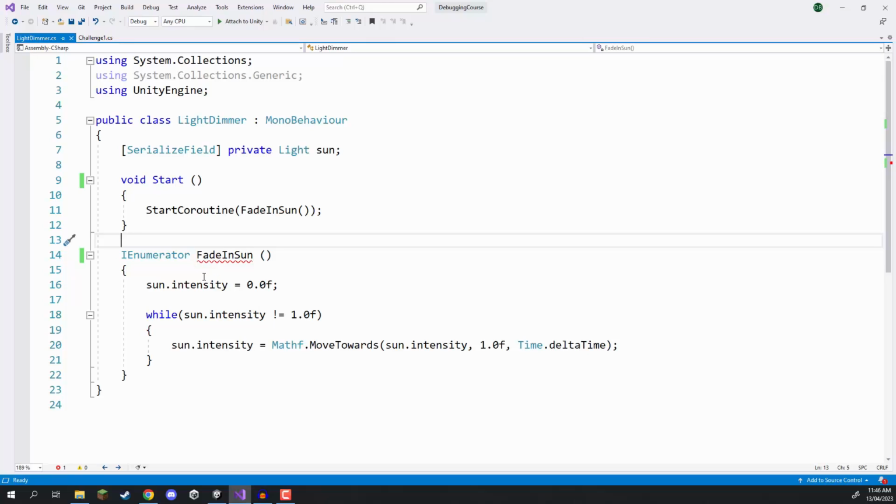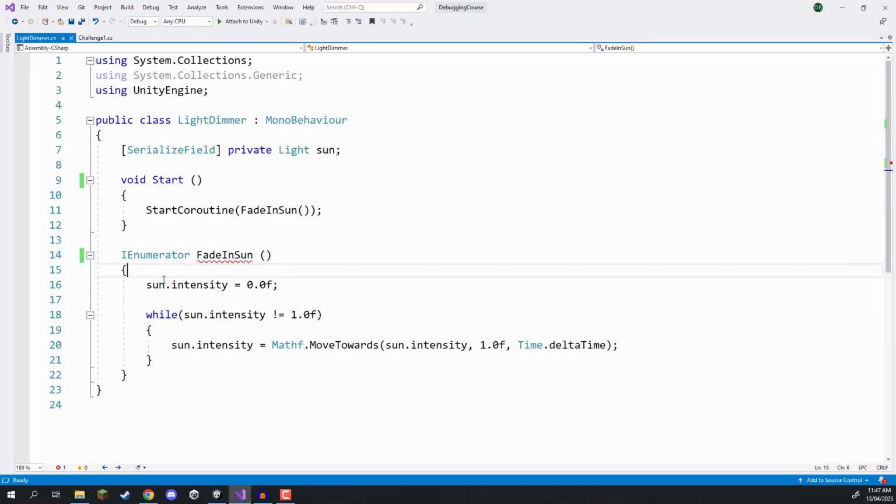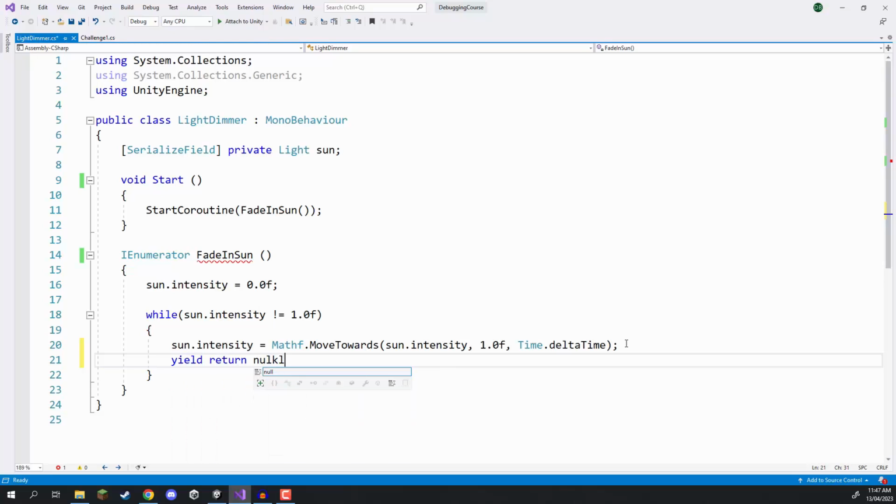So essentially what we are doing here is trying to run all of this code in a single frame. Whereas the reason we're using a coroutine is so that we can have this while loop iterate each frame of our game rather than all within one frame. So what we need to do is inside of this while loop, after we adjust the sun intensity a bit here, we have to go to a new line and add in the line of code which reads yield return null, okay? Now, if we save that, you'll see that the error on the name goes away.